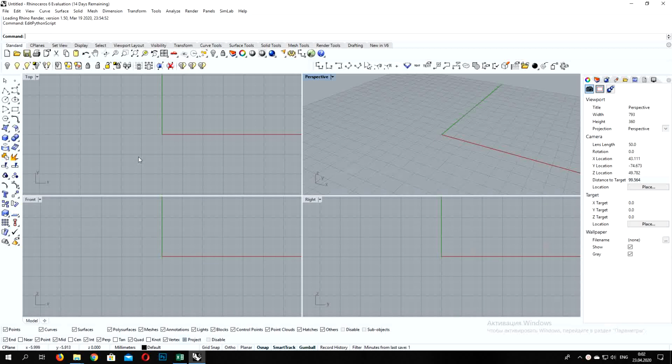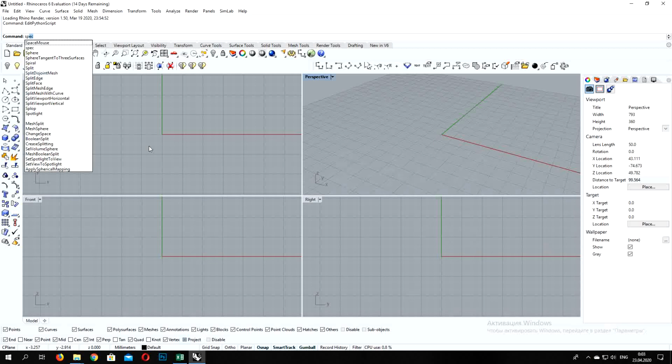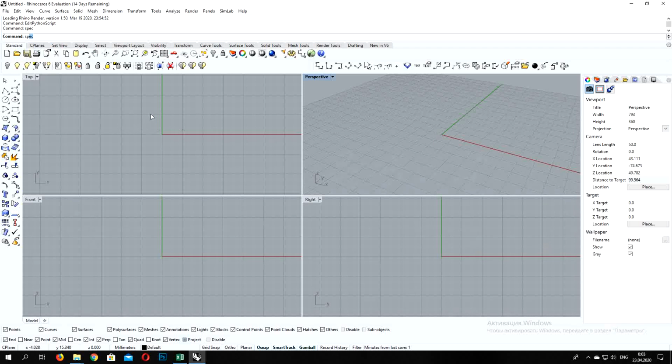To check if it is installed properly, start typing spec. Then you can see that the new command spec is auto-completed. If you select it, Rhino will ask you to select polysurfaces from your model.